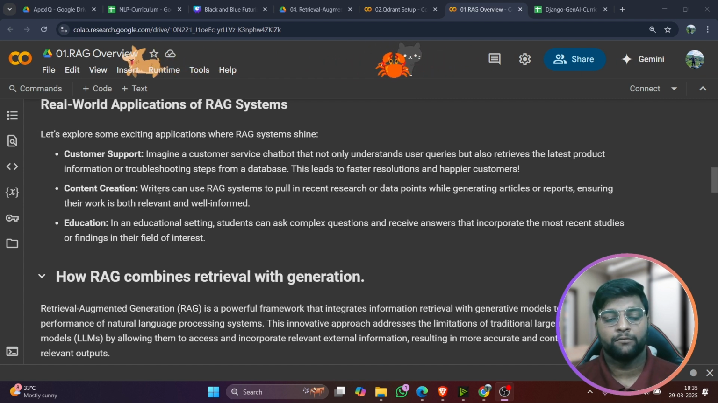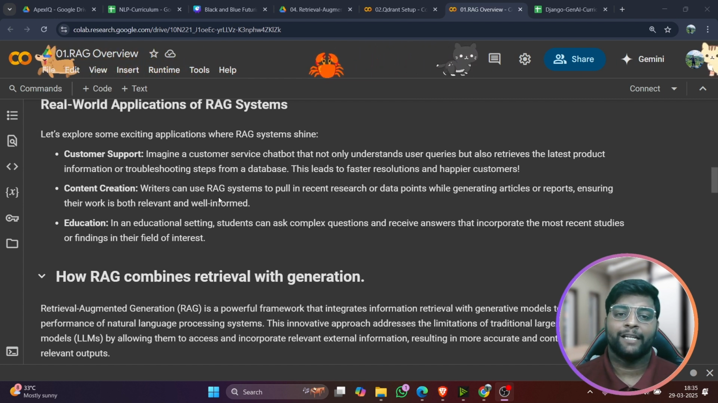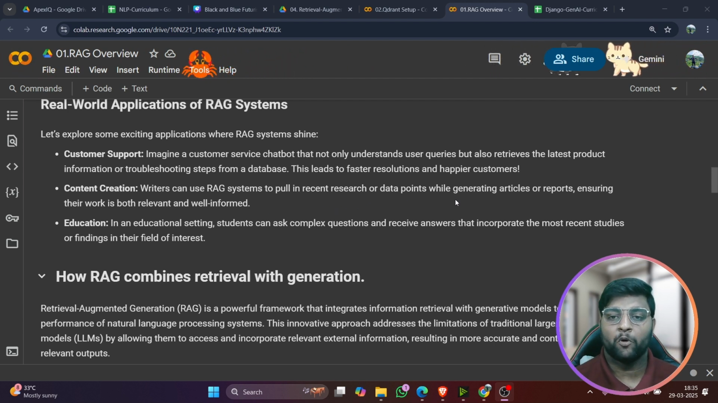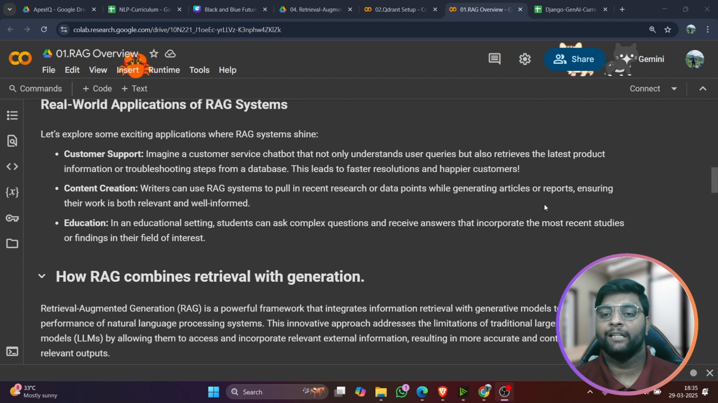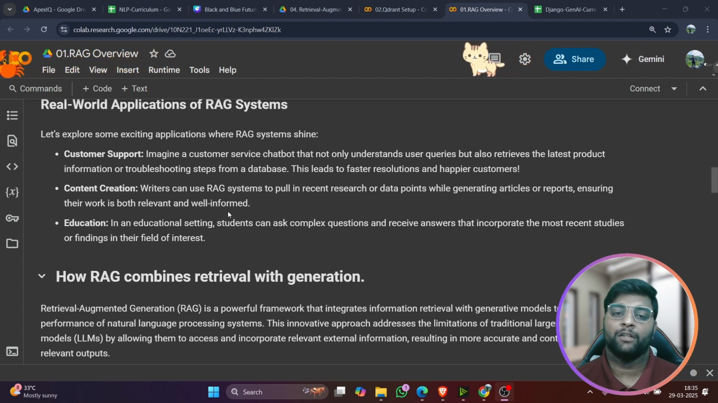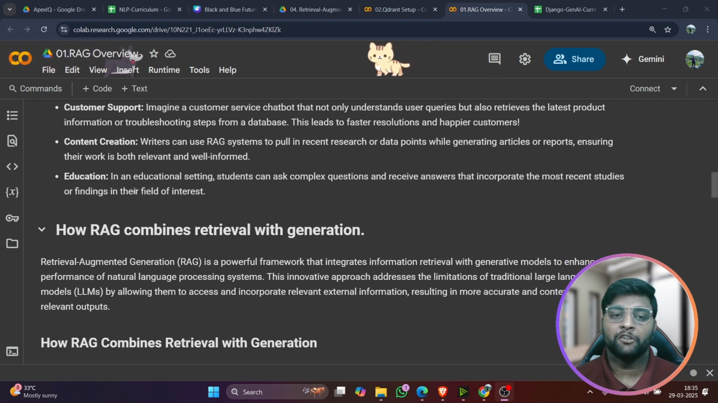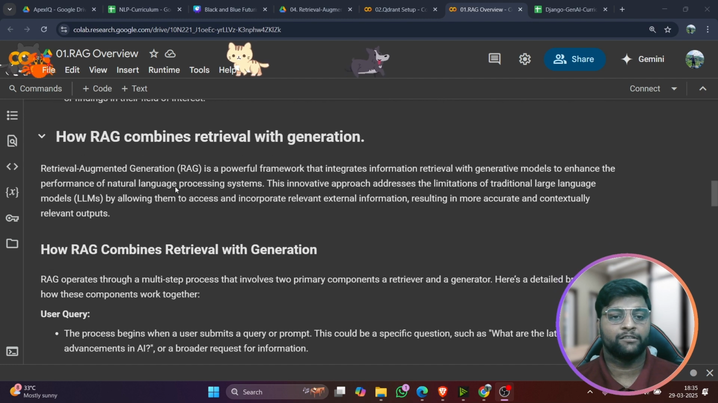Content creation: writers can use a RAG system to pull recent research and data points while generating articles or reports, ensuring the work is both relevant and well informed. Education: in education, students can get answers or solutions to complex tasks. That is normal. Okay.